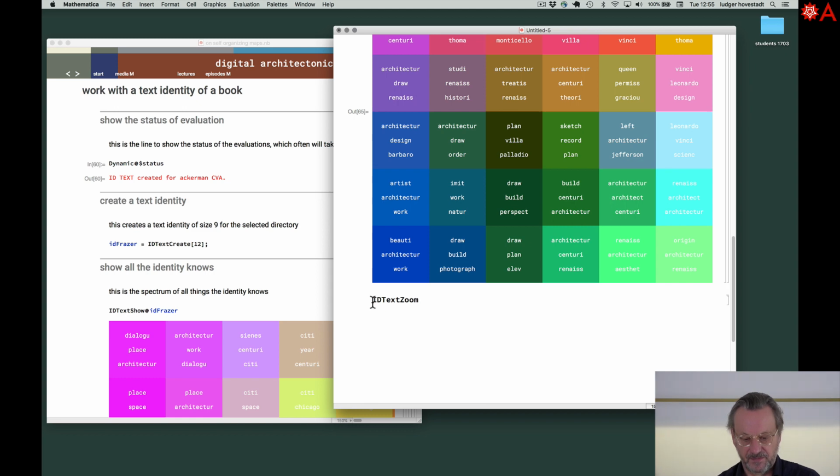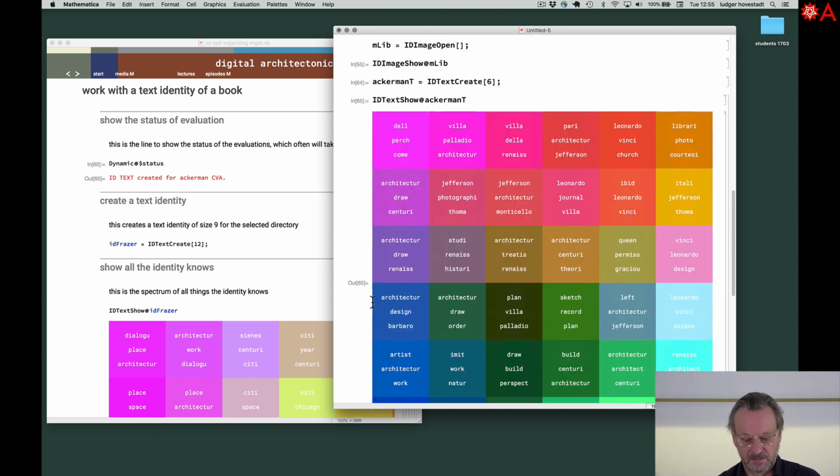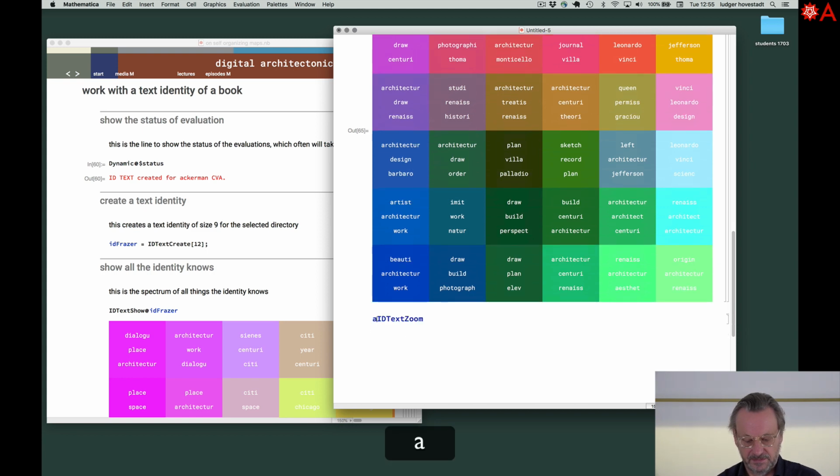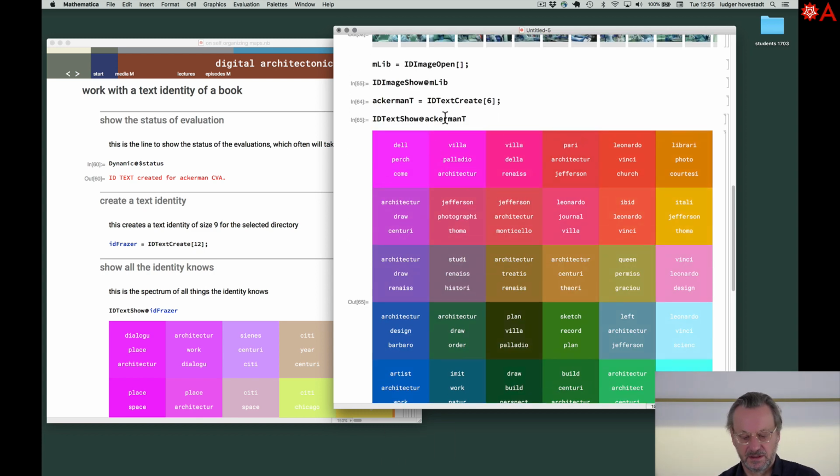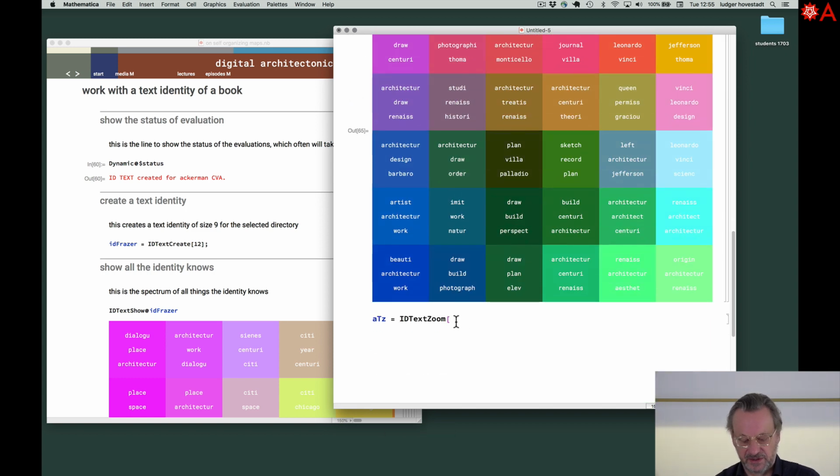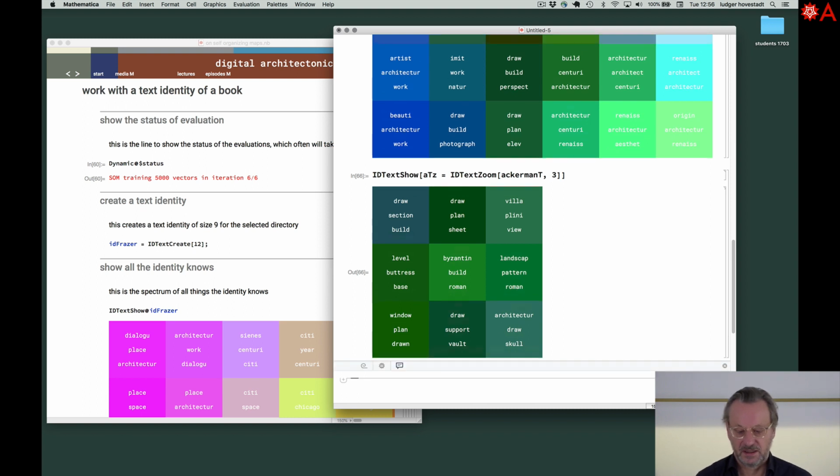So then we say Ackermann a zoom. Ackermann text zoom is from Ackermann text. And we want to have a resolution of 3. And we want to show that directly. So ID text show of this. Okay, let's see what we have here. And then we see the 44 here, we zoomed in.